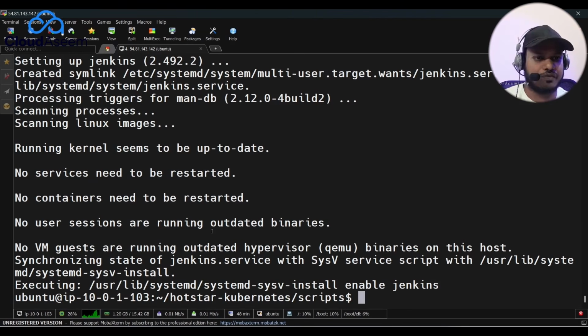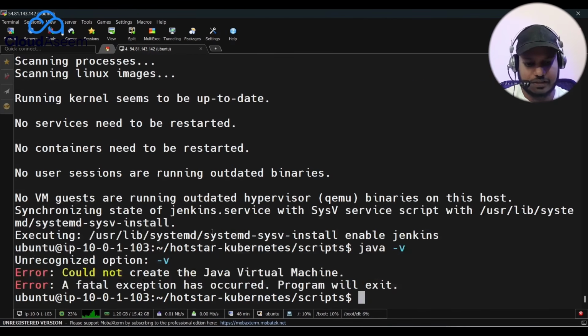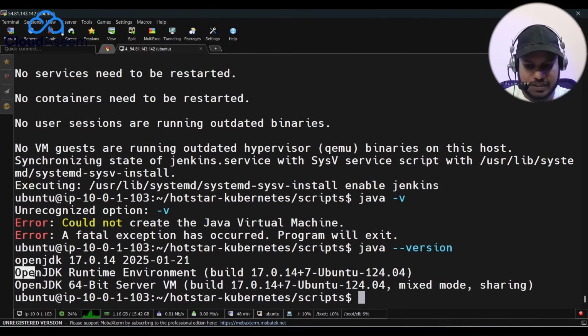Okay, the execution of Jenkins is completed. Jenkins by default runs on Java. Java 17 we have installed, so let us check the version. Java -version. It is showing that OpenJDK 17 has been installed, because Jenkins is built on Java. So the required dependency of Java installation is needed, then you can install Jenkins on this.